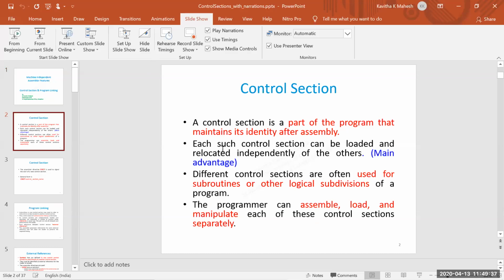Control sections refer to parts of the program that maintain their identity even after the assembling process. That means that control sections can be independently assembled. They can be loaded and relocated independent of other control sections. Generally, control sections are used to represent subroutines or to indicate other logical subdivisions of a program. As I mentioned earlier, a programmer can assemble, load, and manipulate each of these control sections separately.